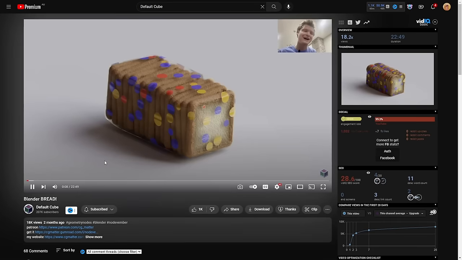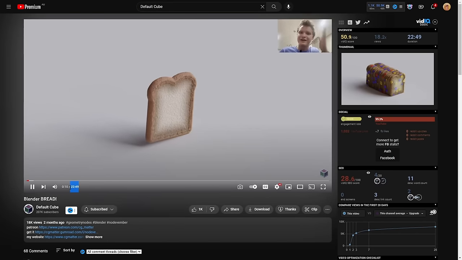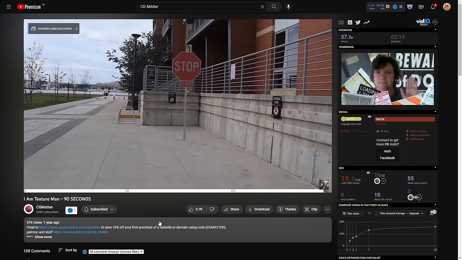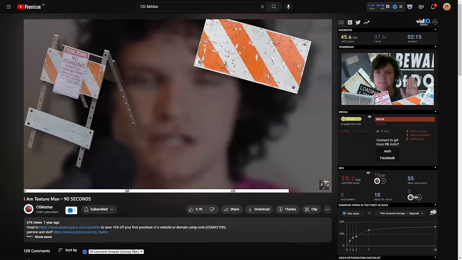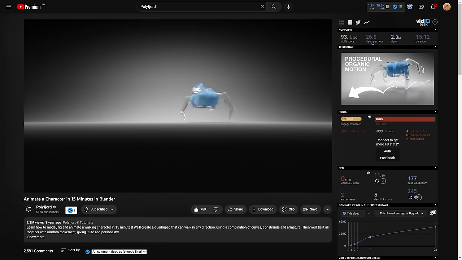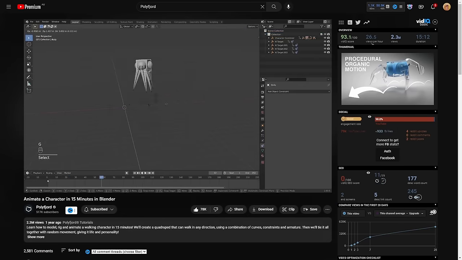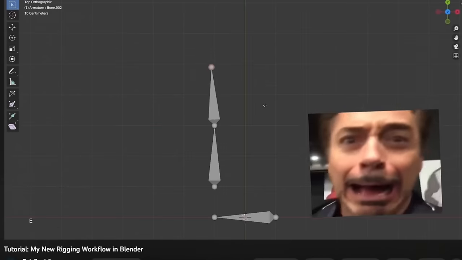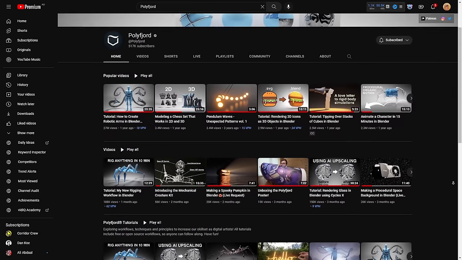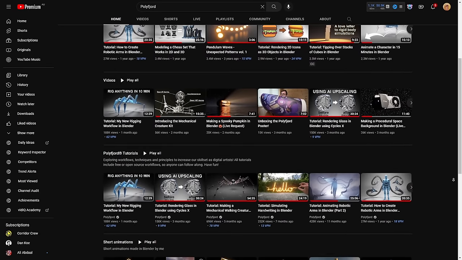They're both run by the same guy, so Default Cube has the long-form step-by-step tutorials, and CG Matter has the quick, highly edited overviews. Polyfjord has some of the best high-quality tutorials, specifically on rigging. I put them in this category because the rigging tutorials they make can be kind of daunting if you're just starting out with Blender. However, every tutorial on this channel is worth a watch.